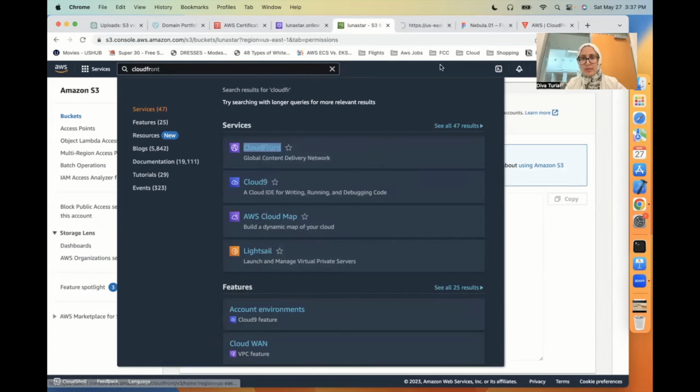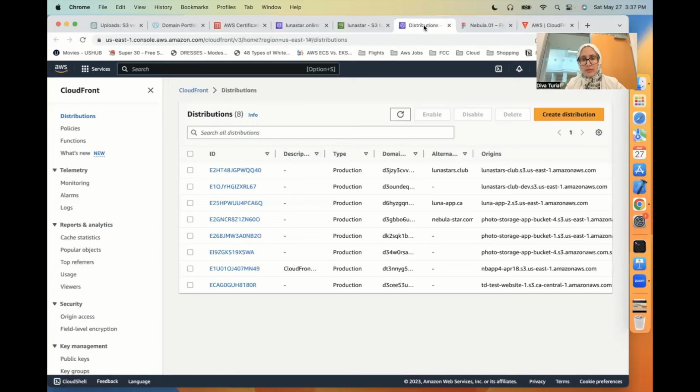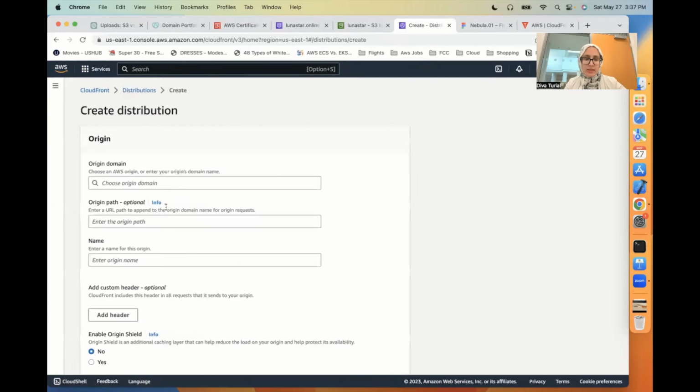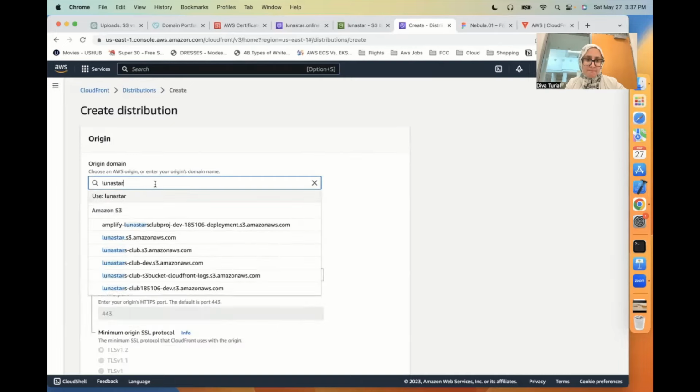I'm going to open it in a new tab, and I am going to go and create a new distribution. I have a few distributions from before, but simply ignore them because I wanted to create a new distribution. And now is my domain name, right? So what was my bucket name?